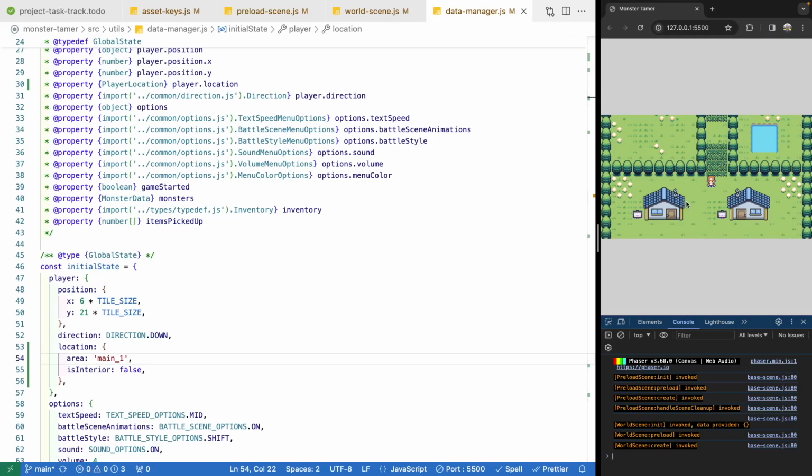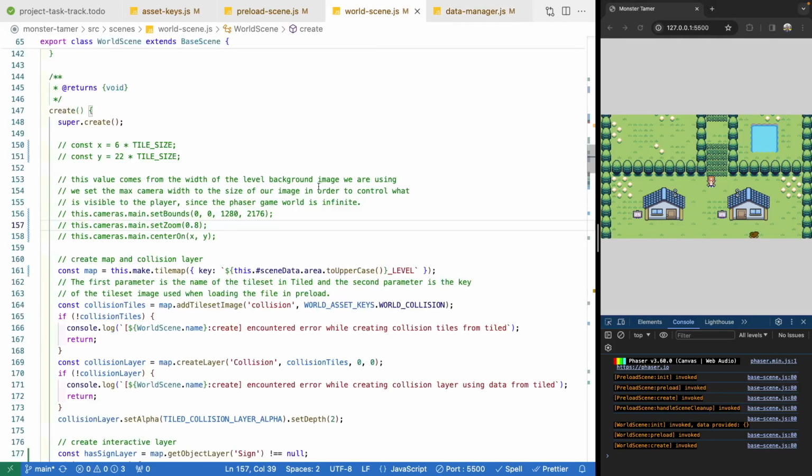Then what we do is in our world scene, now we dynamically create our game objects and reference the correct tile JSON file based on those properties. And then that way, if we change that area, we then load the correct values and display those game objects to our player.